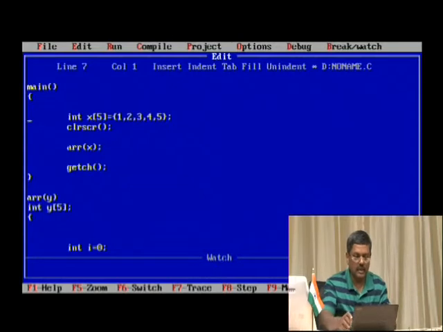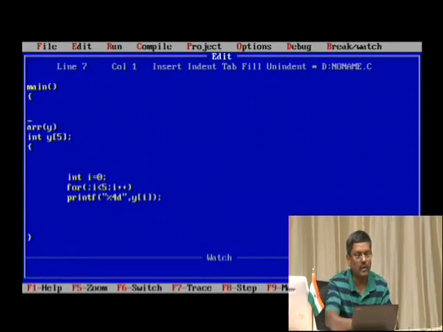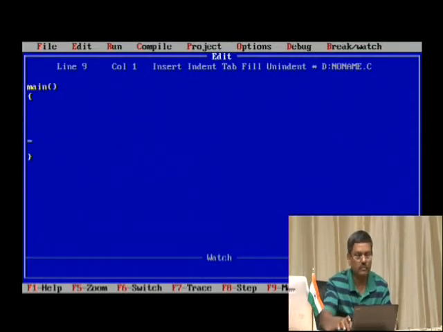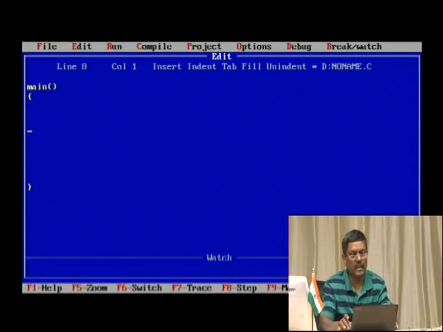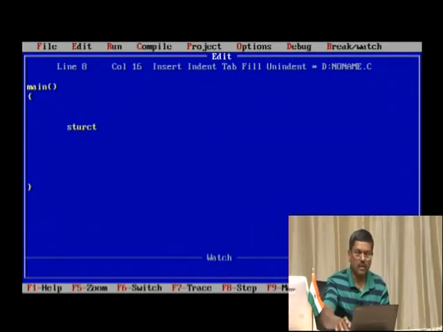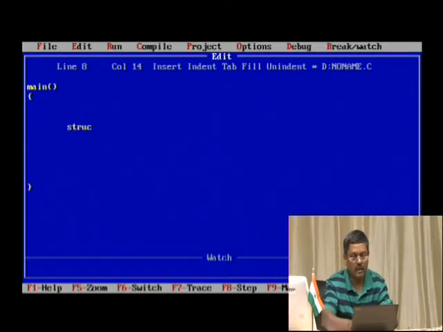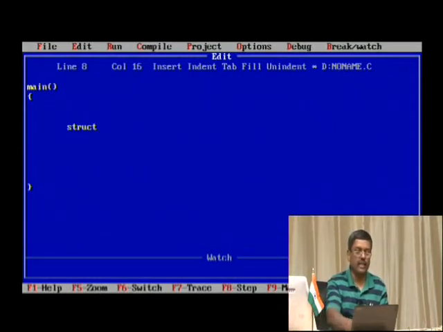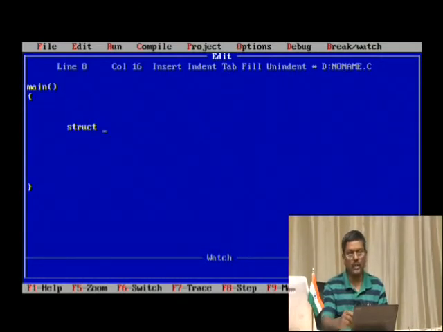Struct is the keyword which we have to take care of. I am not going to type a program here, only for your understanding I will explain this. It is not the complete word structure, it is struct. Struct is the keyword. C provides 32 plus keywords to deal with the language, and struct is one of such keywords. It allows you to define the structure.